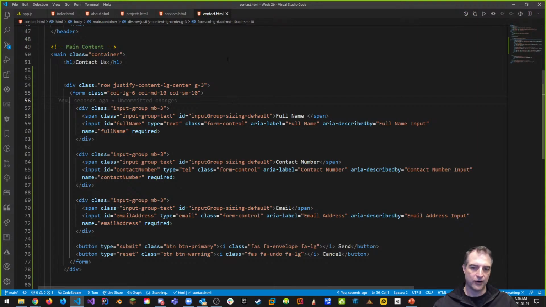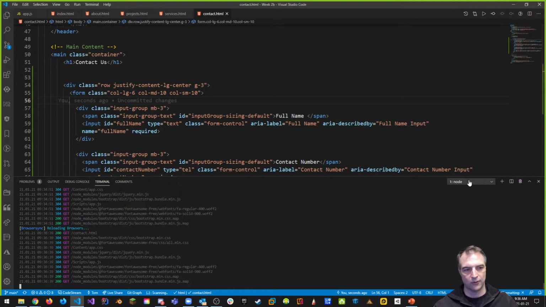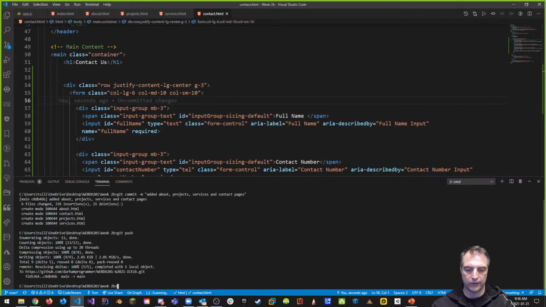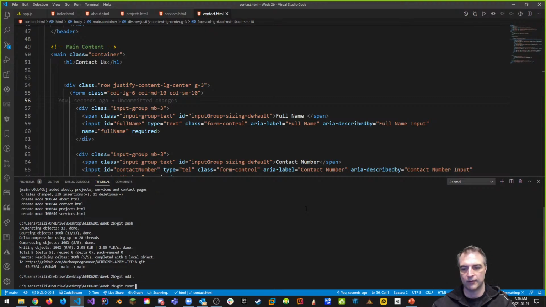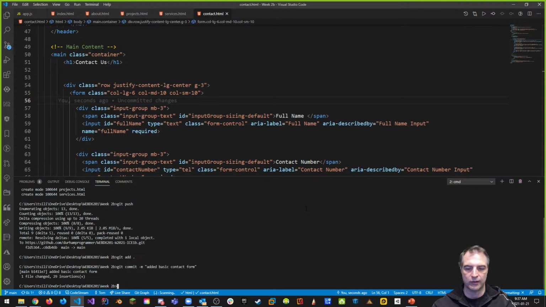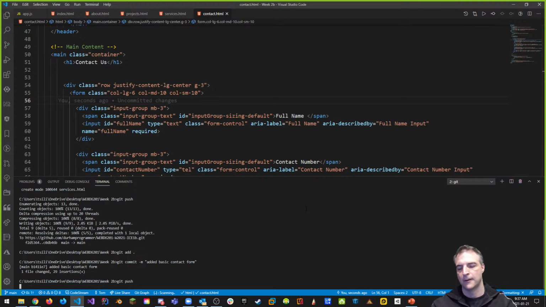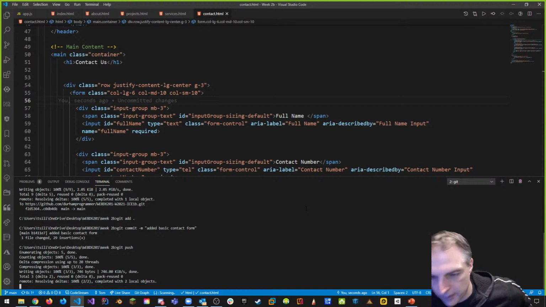Okay, so let's move on. So now that we have our form layout, let's put this up on GitHub. So again, we go to commands. We're going to say git add dot, git commit -m, we'll say added basic contact form. It's not really complete yet. You have to do the rest. Git push. And it's pushing things up.